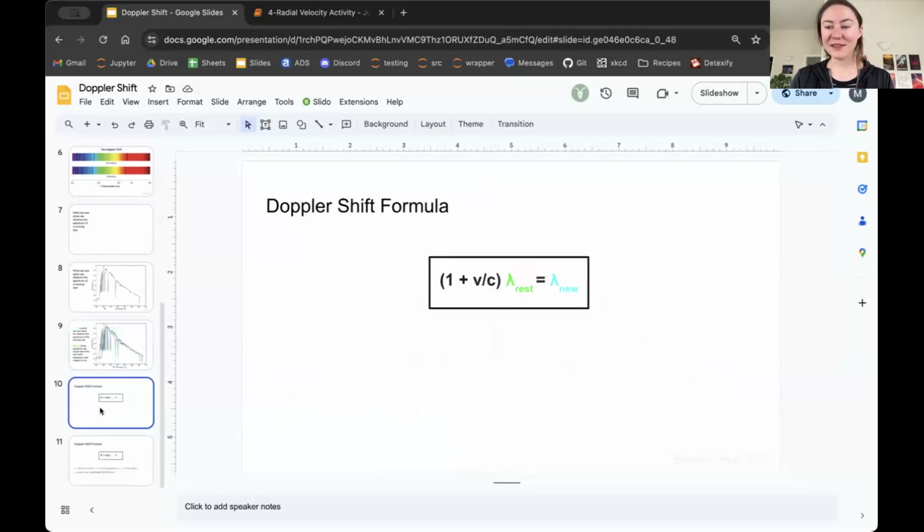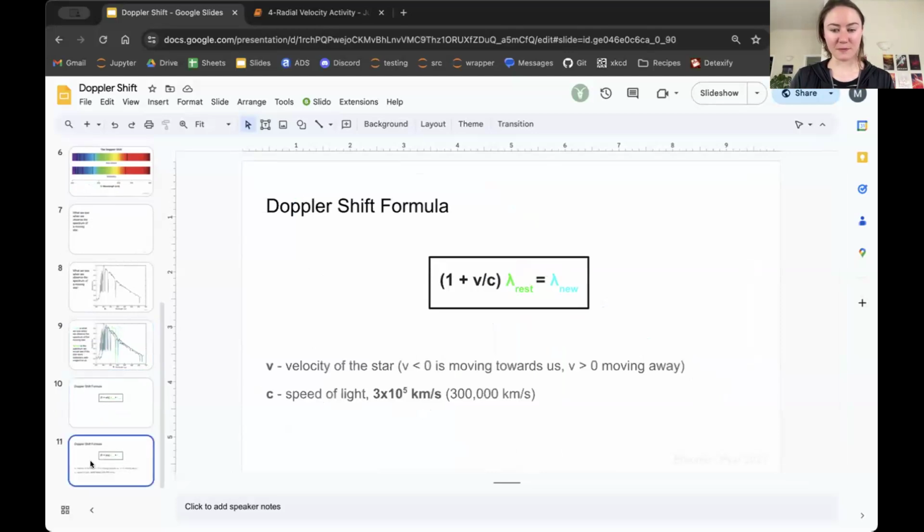The way that we relate those two quantities is by this Doppler shift formula here. And the quantities we see herein are that rest wavelength, imagining we're standing right next to the object, and the wavelength that actually reaches us. We're going to call that wavelength nu.